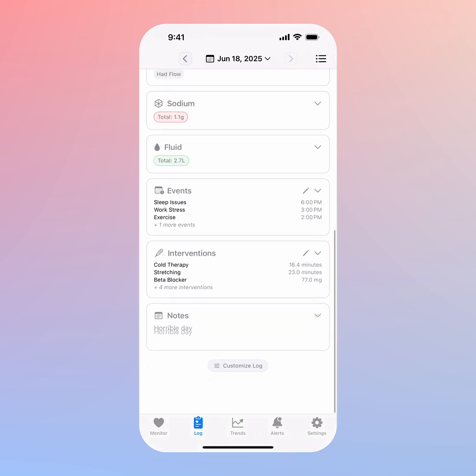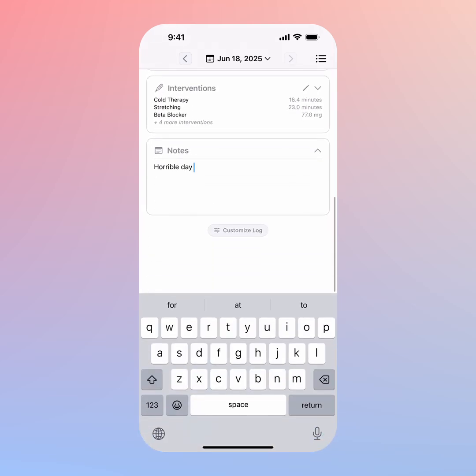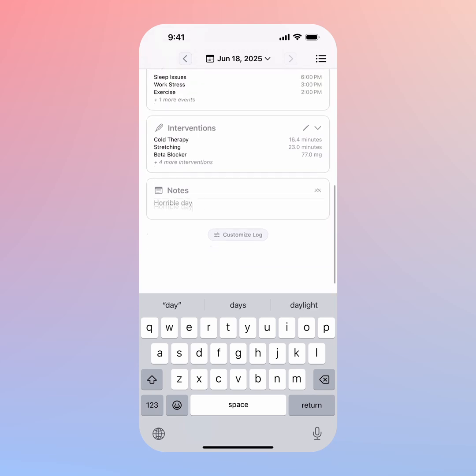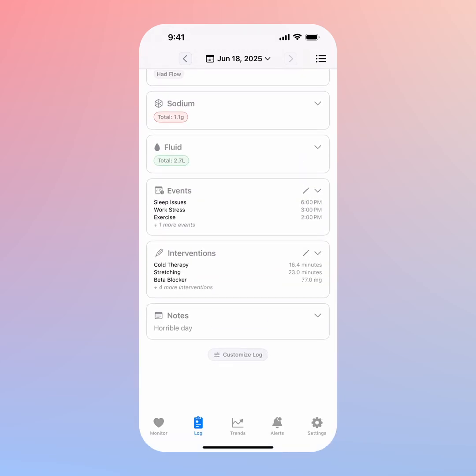And finally, we have notes, which accounts for things that I might have missed. And sometimes you just want to log some random thoughts that you have for that day, right?